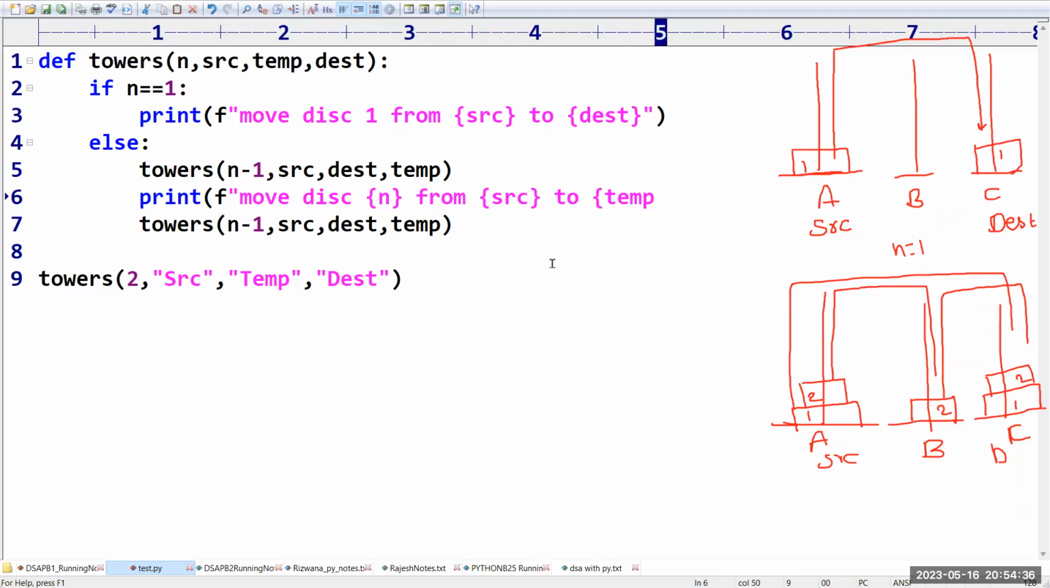We have destination. We have to move from source to destination, but the position got changed. And here we have to take temp first, and then we have to take a source, and then we have to take a destination. Anyway, I will explain the process. Listen carefully. When we have 2 disks, is n value equal to 2?